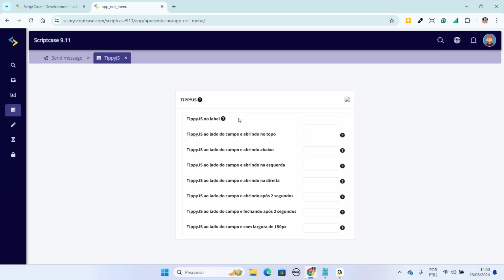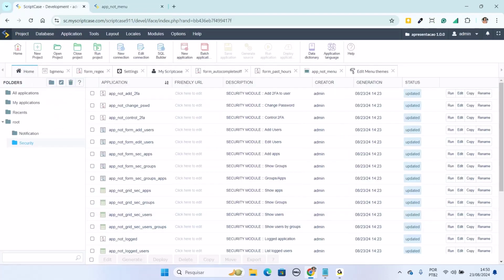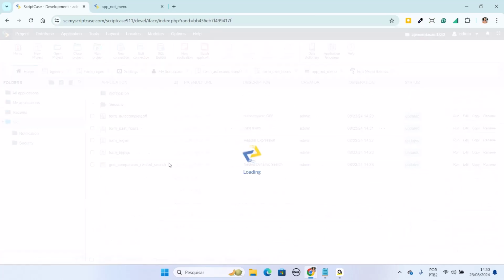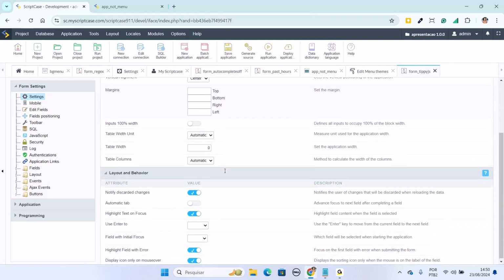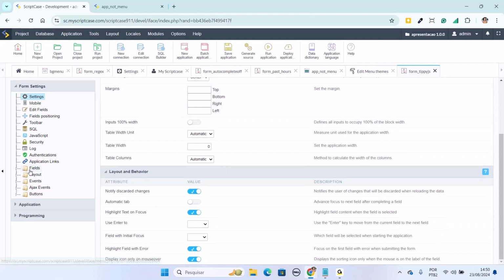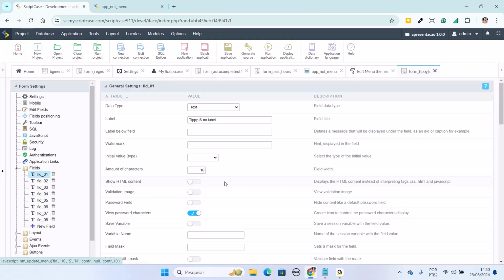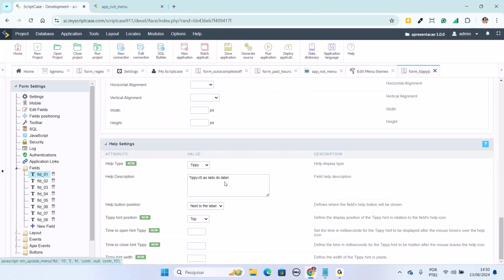Okay, so this is the option for you to use here for the tooltip. Then let me open this form. Tippy.js is applied field by field, and you will be able to use it here. We already had the options hint, text, and pop-up, and now you have Tippy.